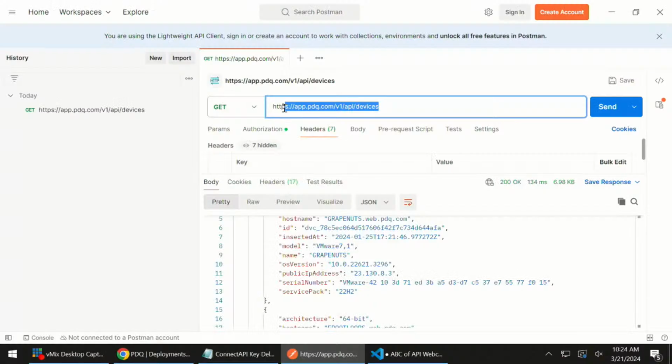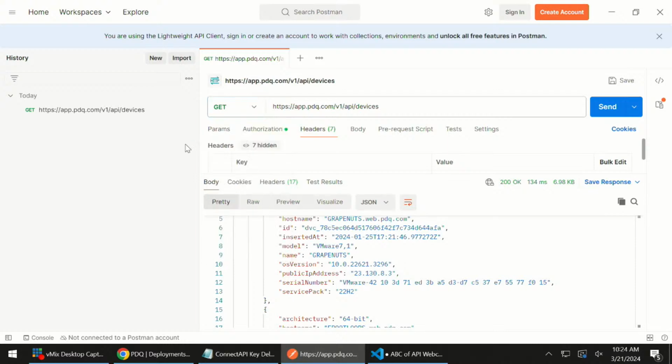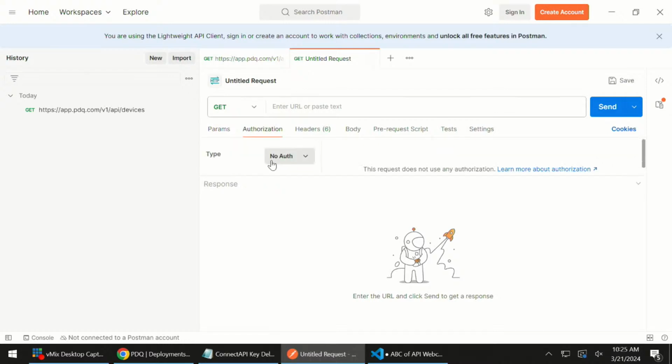Continue, Andrew. So first thing we're going to need is the URL that we're going to interact with, right? We're familiar with this from the documentation, putting it together with the base URL and then the endpoint. So this is the device's endpoint, right? There's the method that you can choose from. This is a GET. And the next thing you'll need to do is set up your authorization. There we go.